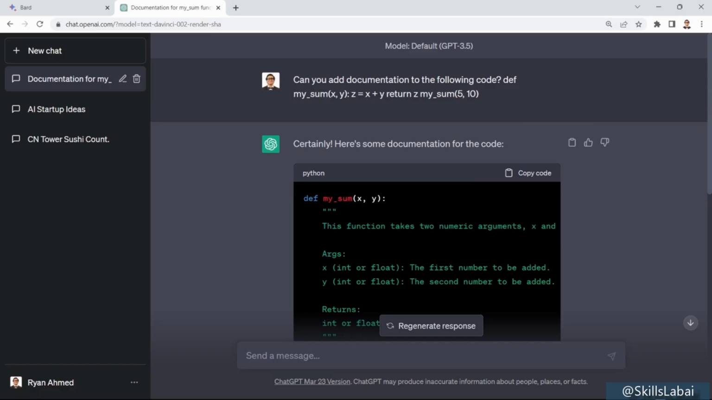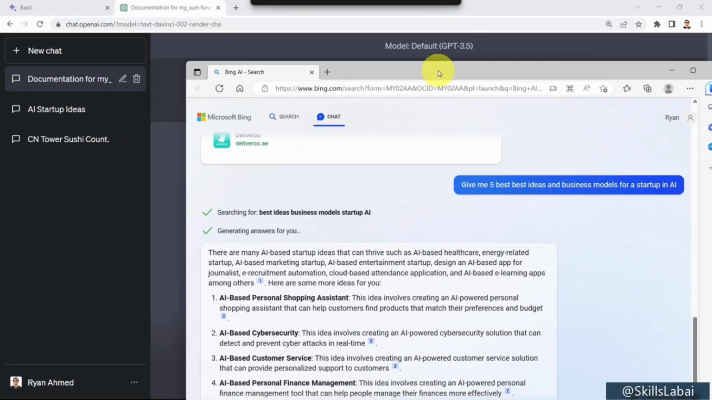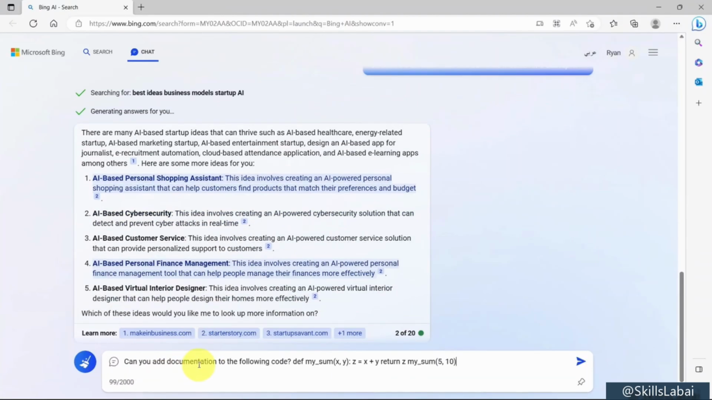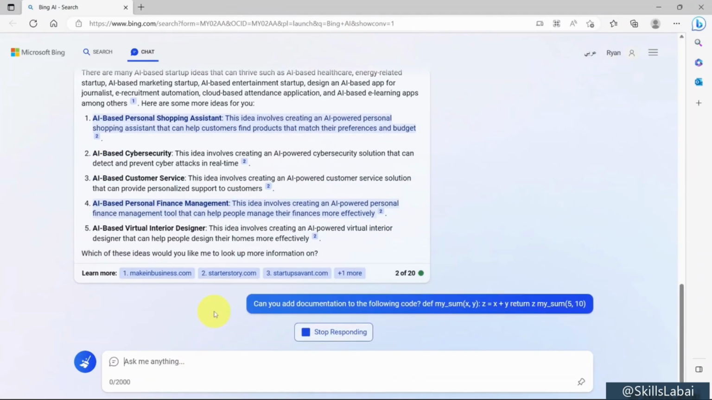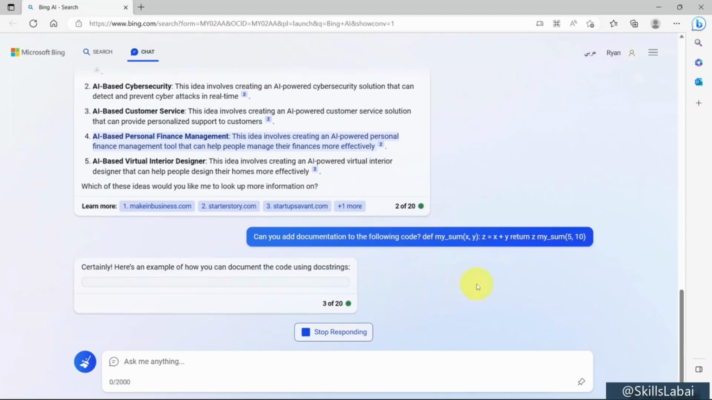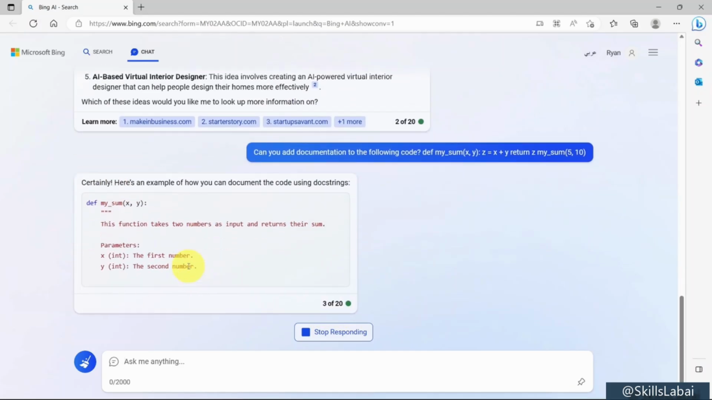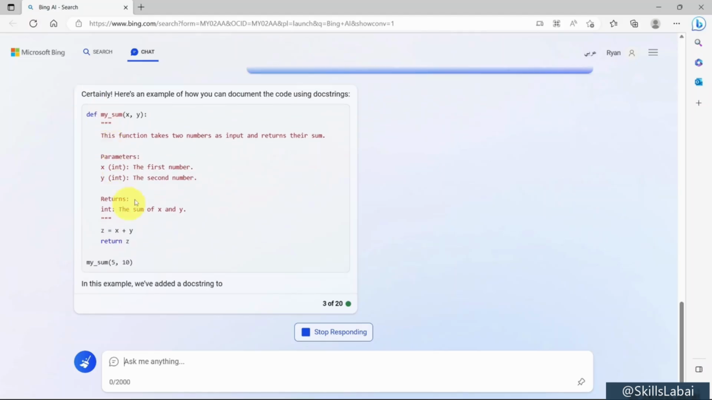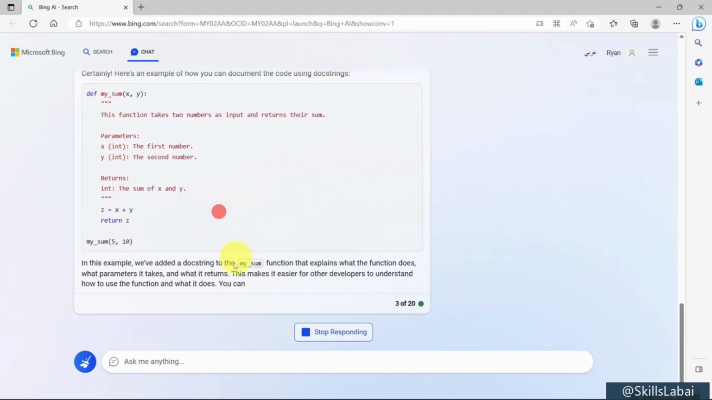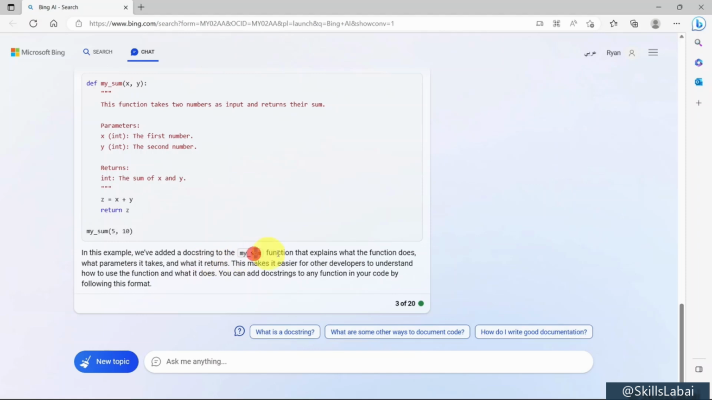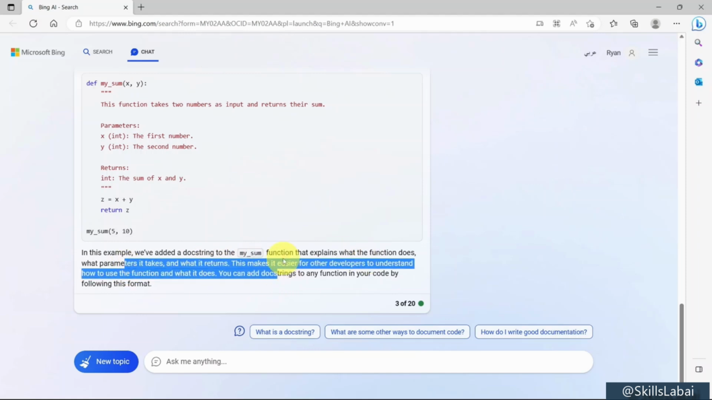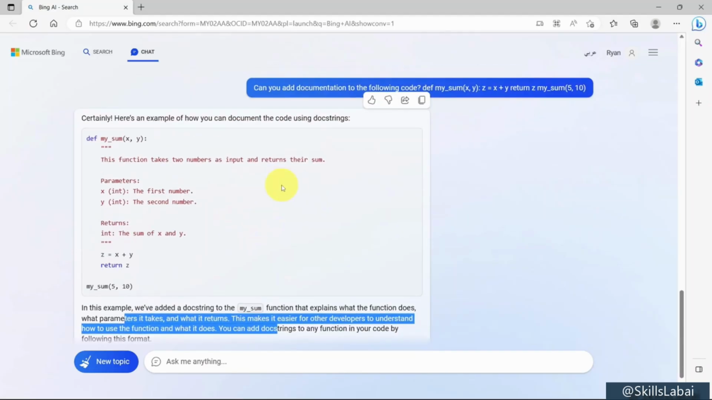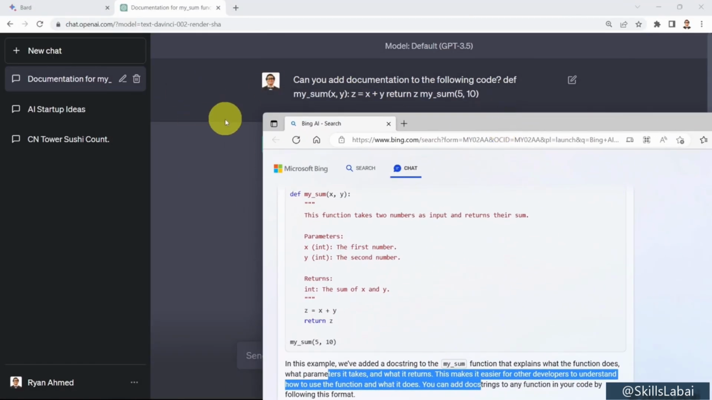Let's go ahead and test Bing chat. Here I have Bing, and I'm going to use the exact same prompt. Can you add documentation to the following code? And here we go. Certainly. Here's an example of how you can document the code. It's giving you a detailed example along with the documentation, and it's telling you that in this example, I've added a docstring in my_sum, giving a concise description of what this function does. So overall, I really like the OpenAI approach in general. I would say Bing search along with ChatGPT are quite powerful.